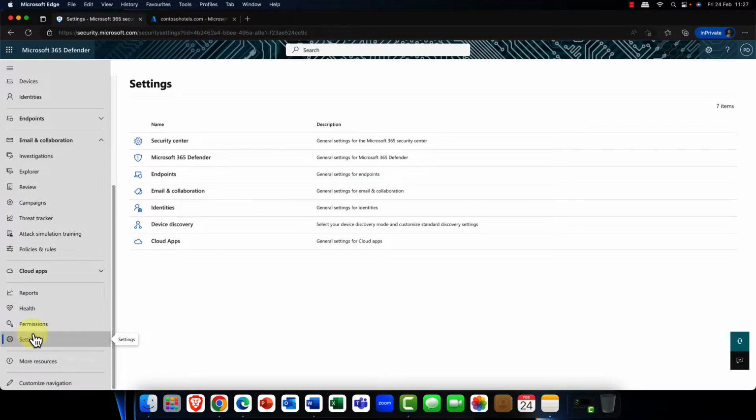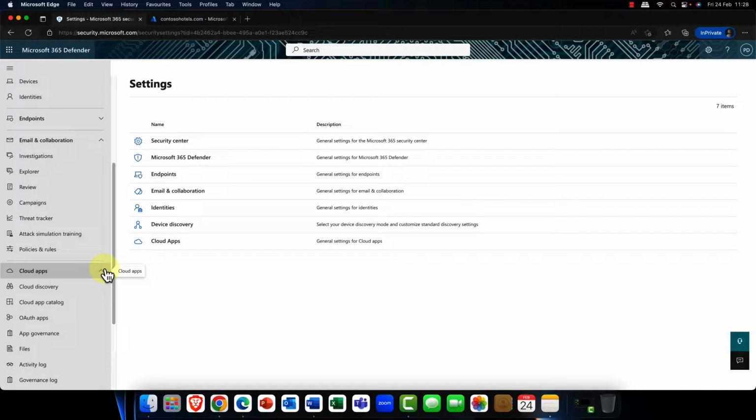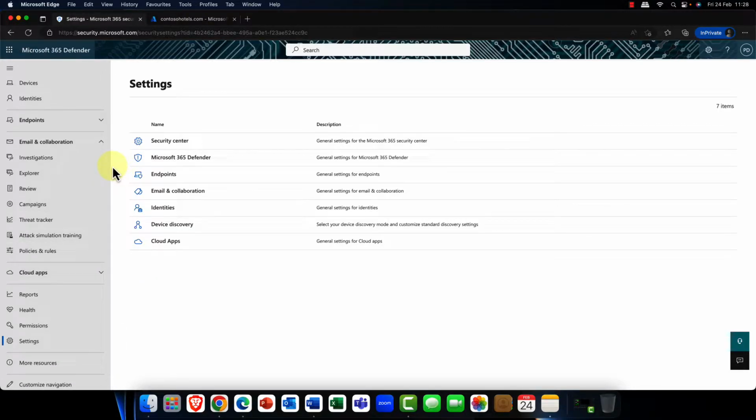And firstly, you want to look in settings. Now, the nice thing about Microsoft Defender is that in the past, we used to have different portals for each of the products. So, for example, we had Defender for Cloud Apps, we had Defender for Endpoint, and so on, and they have their own portals. So it's really nice to see all those portals now coming together in one place. And the settings accordingly come down here.